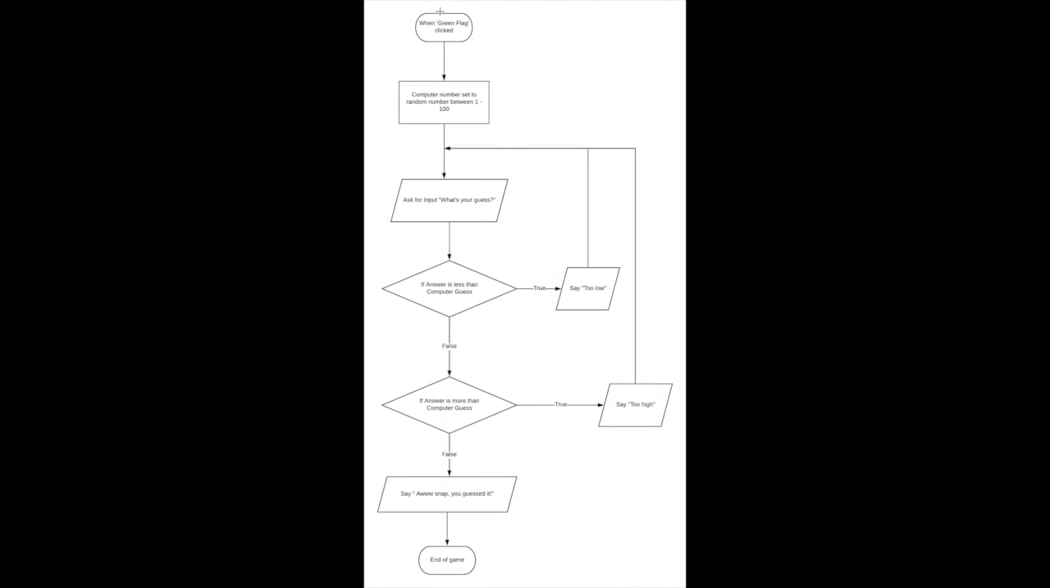A few things. I just wanted to show you just how I created this flowchart. It's using some software called Lucidchart. Super easy to organize your flowcharts. Really, really handy tool.